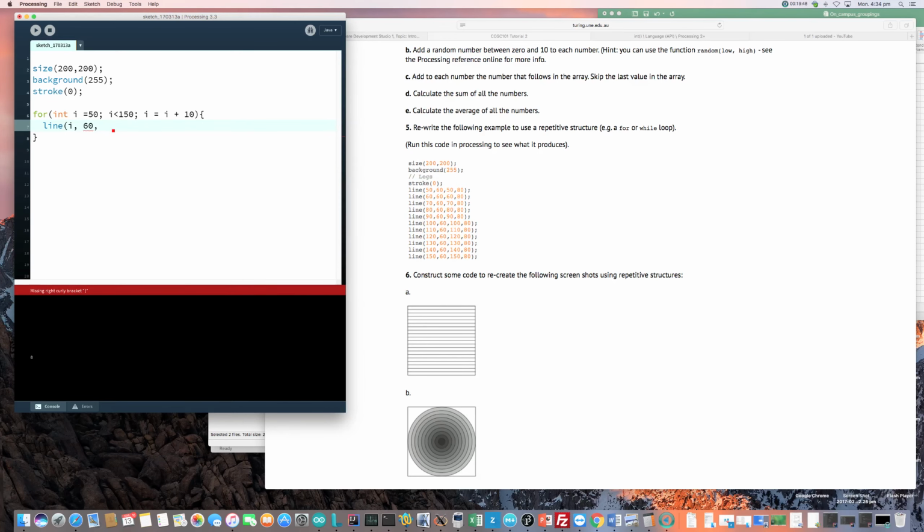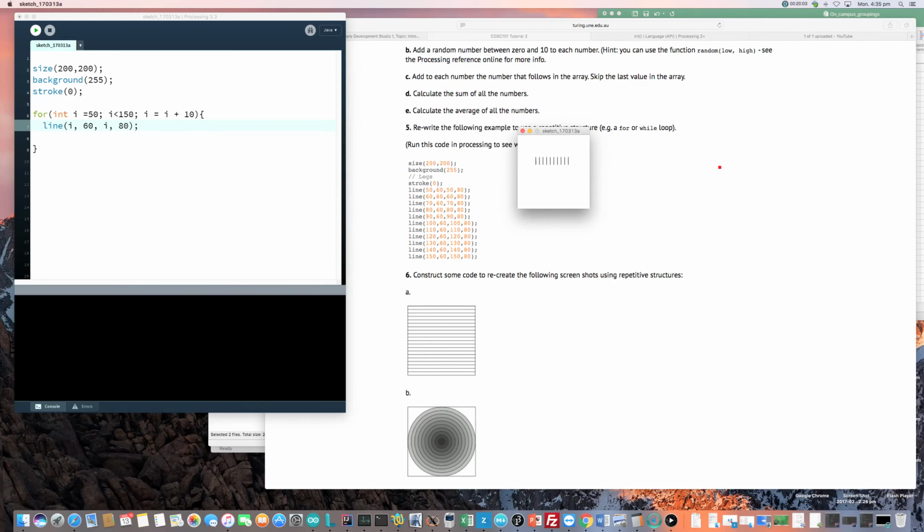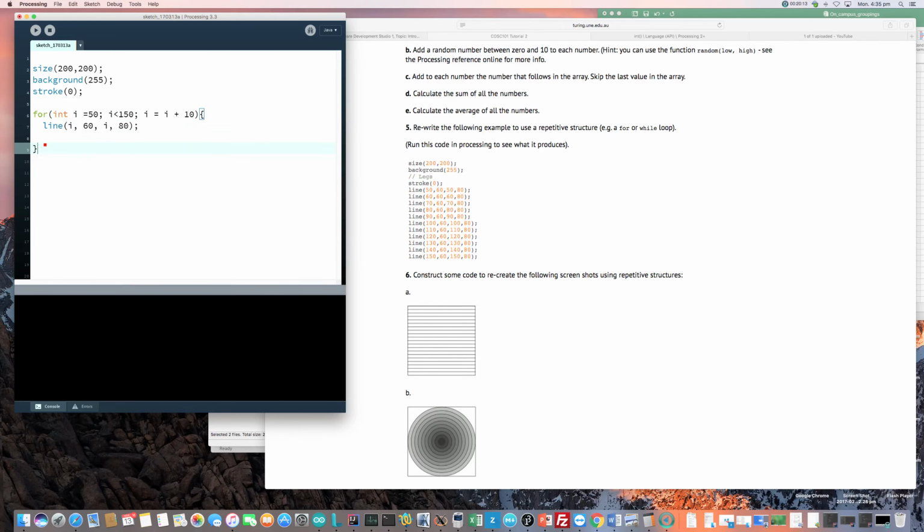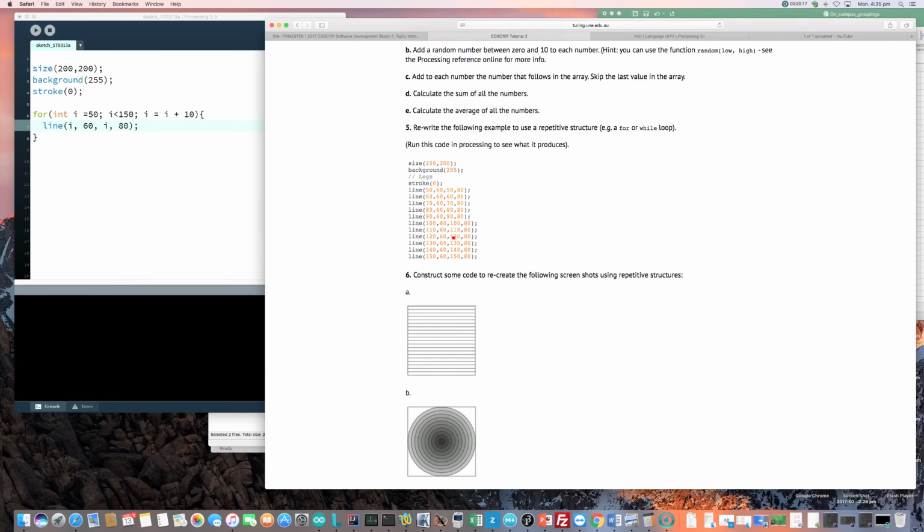Then we're going to use I again, and then we're going to use 80 because 80 is fixed all the way down through our lines. Terminate that one, and that should draw the lines that we want. You can see that we've got our lines drawn across the screen. So just a nifty little way of completing that using a for loop. So there's some nice quick and dirty code that shows you how to implement a loop.